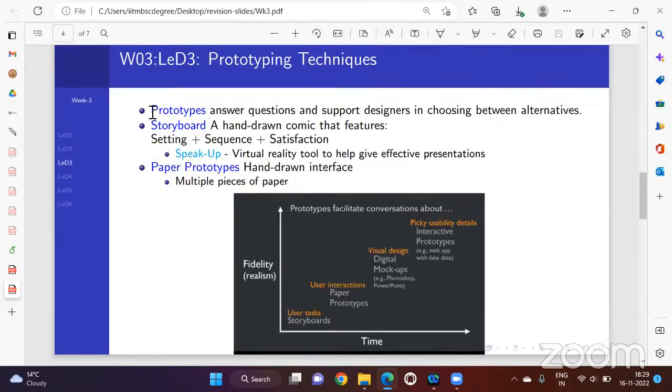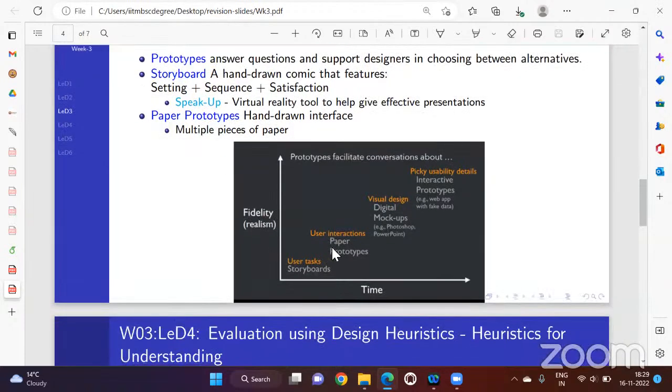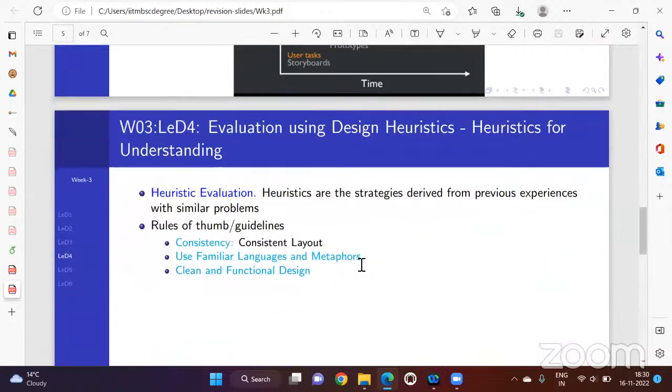So, the type of prototyping technique. It's paper prototyping or some other kind of prototyping. So this figure you have to check out. It's there on the slide. It is there in the video also. Please go through this.